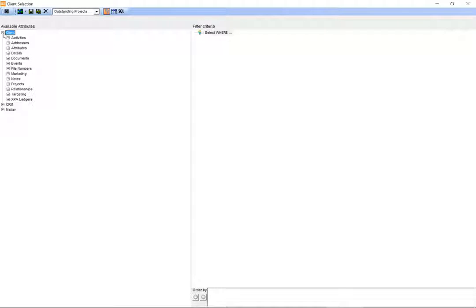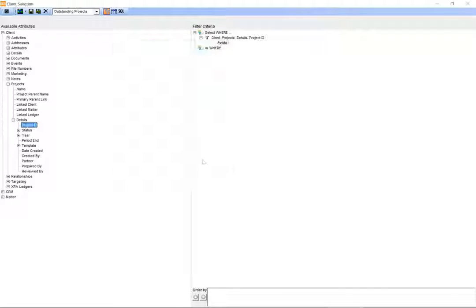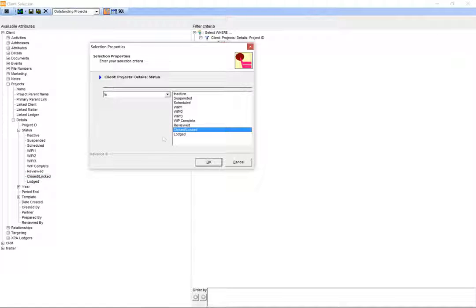So what I'm after here is I don't want just all client data. The filter that I want is project specific. So what I'm saying here is show me any projects that are in existence, and then I'm going to specify open projects. To do that, I'm going to look for projects that are not set to closed and locked.